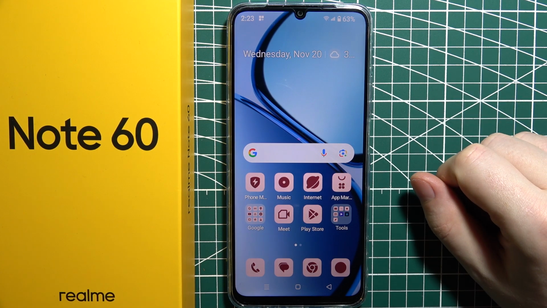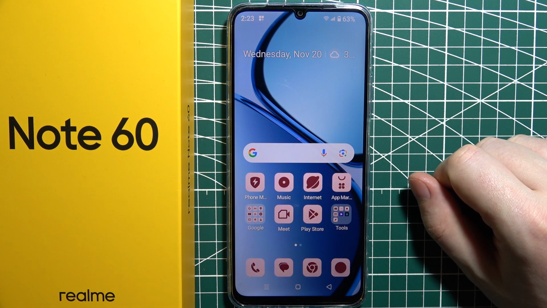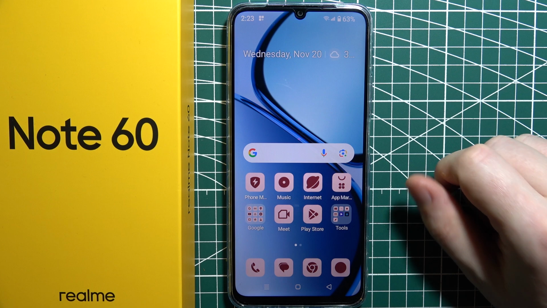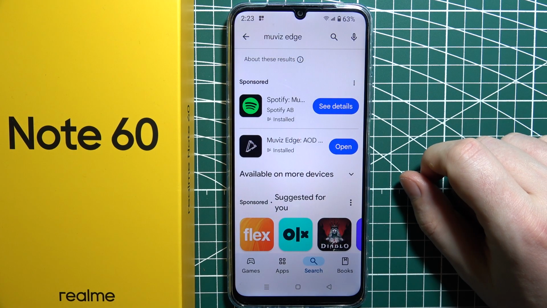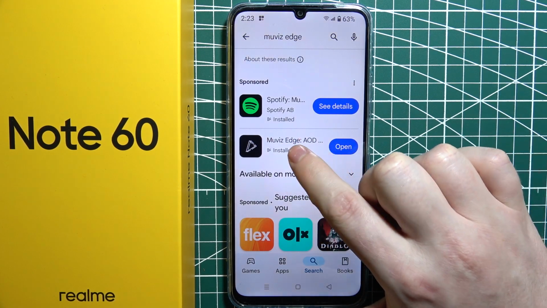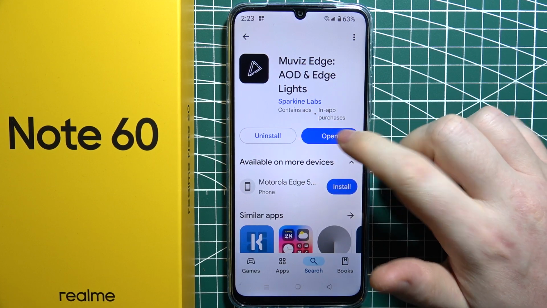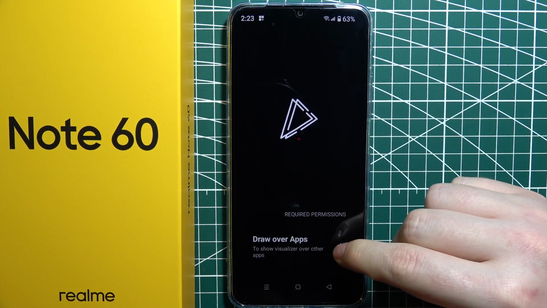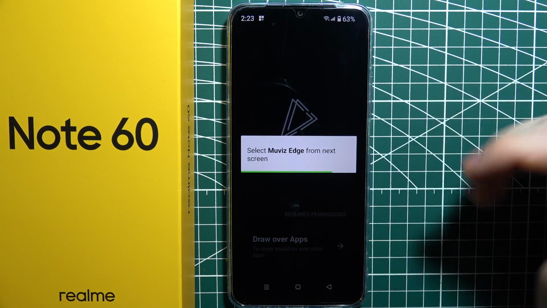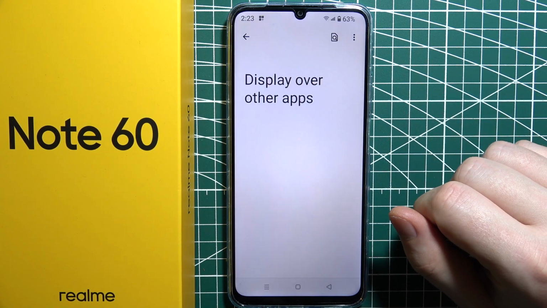To get the Always On Display feature on Realme Note 60, first you will need to download an app from the Google Play Store. It's called Movies Edge. It's right here, looks like this. Make sure to download it, then open the app, and that way we'll be able to set up our Always On Display and even customize it.